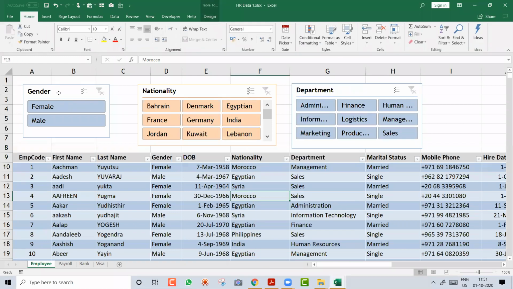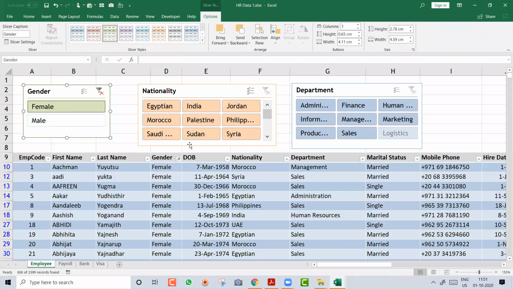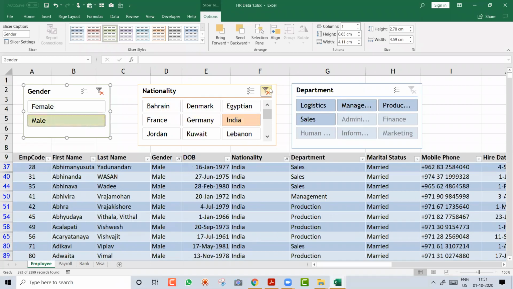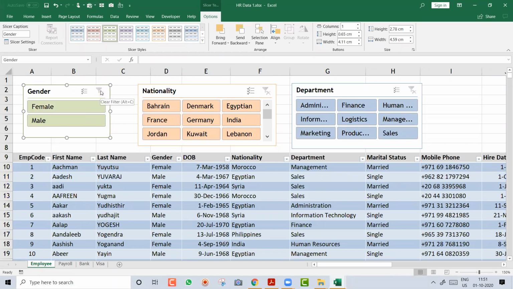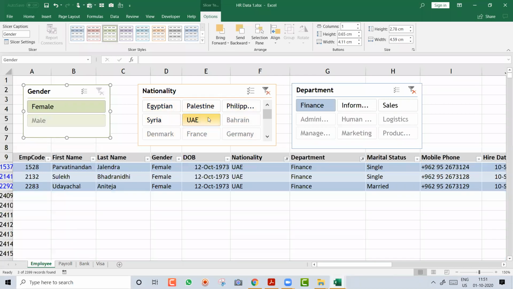So let's say I come to gender, choose this color, and filter on gender female. In female, I want to see all Egyptians. So these are all Egyptians, all the females, all Indians, all males. To clear, I say clear. I want to see all my employees who are in finance. So I click on finance. These are all my finance people's records. I want to see in that all the people who are in UAE. So I click on finance and I click on UAE. Amazing. So there are 3 females. Oh my God. All are female in finance in UAE.